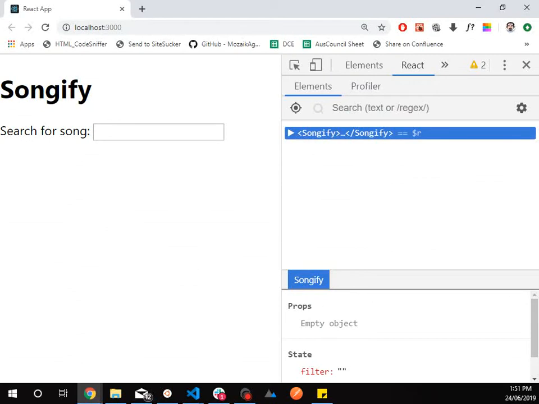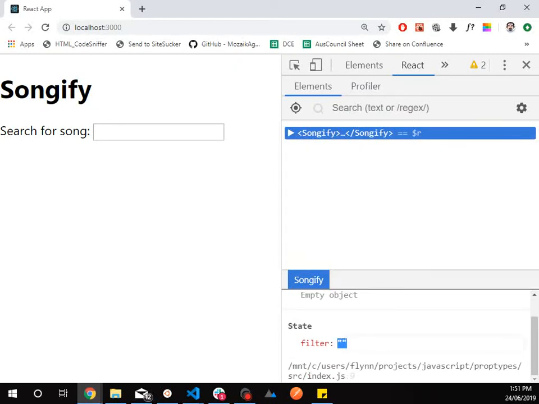So let's test that out, make sure it works. Here's our filter. Modify it down here. Yeah, that works now. And if I change it up here, it changes down here. Can you go back to the code for a second? Mm-hmm.